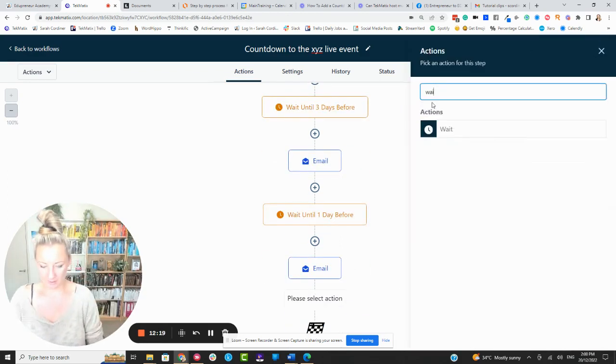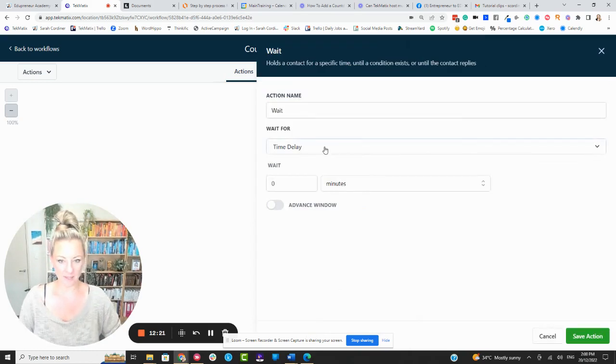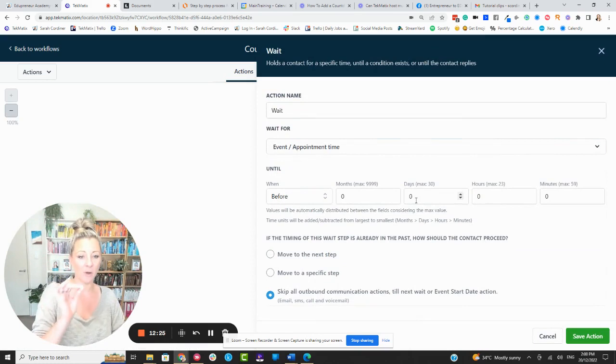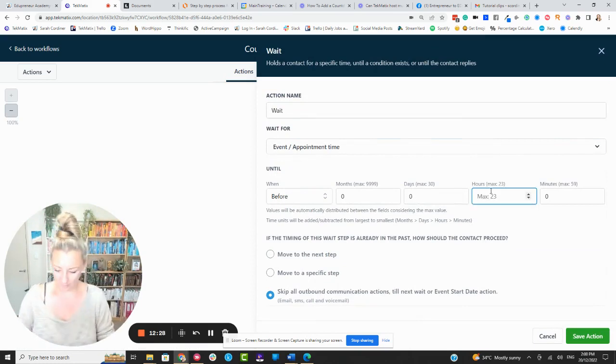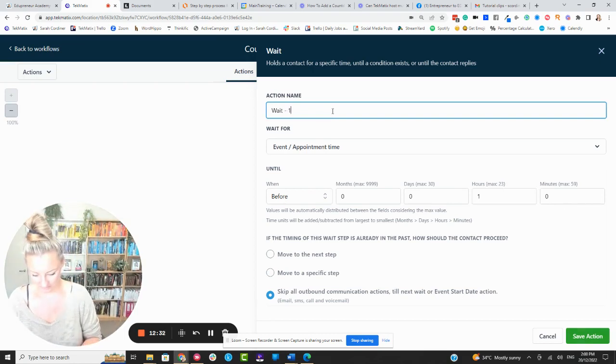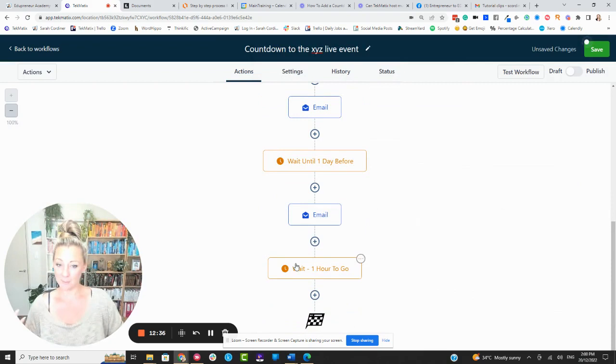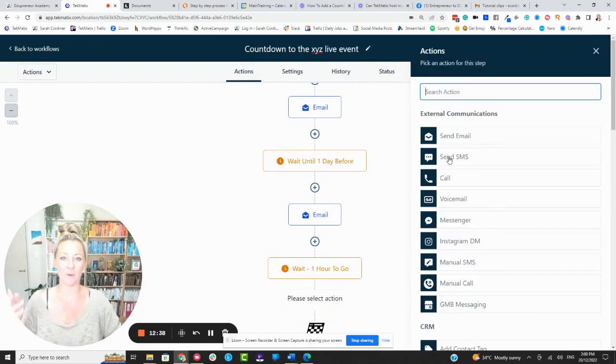And then we're going to just type in wait, click until particular event. All right, no minutes, no months before. We're at 0 days before, but we're doing it 1 hour to go. Press save action, or let's just do this, 1 hour to go. Save. Boom, press send another email or send an SMS.